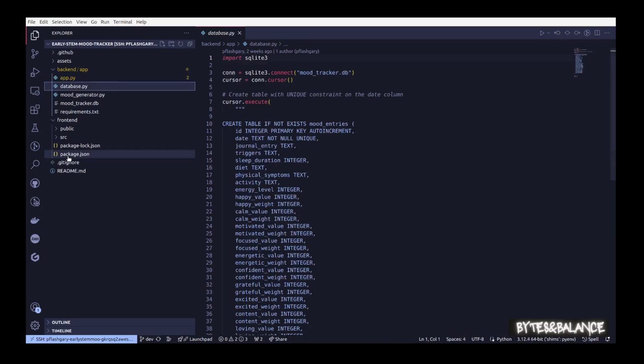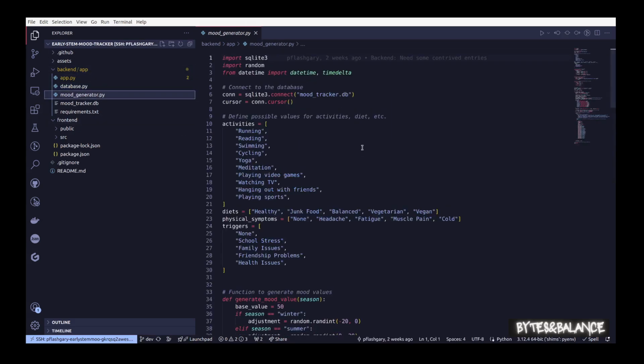The second component is database.py, which sets up the SQLite database and creates the necessary table. This is where we create the table to save or store the information that we get from the user. And the last one, moodgenerator.py, is actually to make some sample data. So it generates sample data for the database, and it's contrived. It is not really required for your contributions, just to fill out a table with some contrived data.